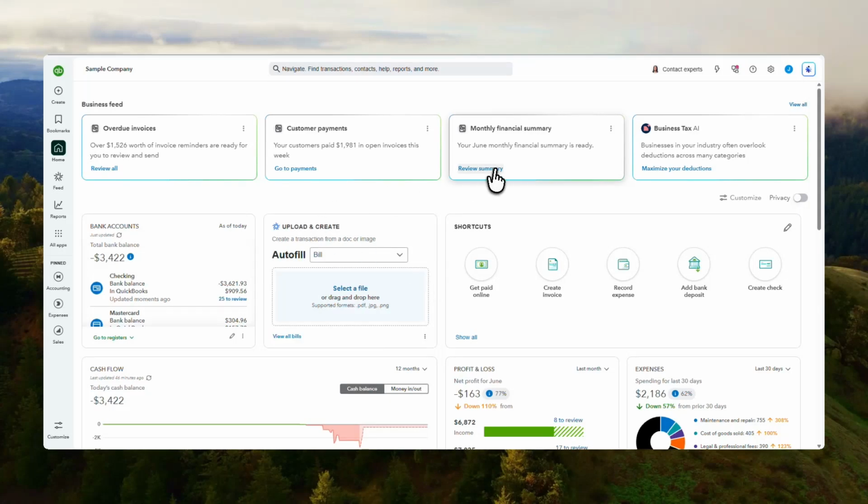In today's video, I'm going to teach you how to add net 45 terms to QuickBooks Online invoices. If you want to give customers 45 days to pay after an invoice is issued, setting up a net 45 payment term in QuickBooks Online is a simple way to make that option available whenever you create a new invoice. Once this term is added, you'll be able to choose it directly from the Terms drop-down, which helps keep your billing process consistent and clear.